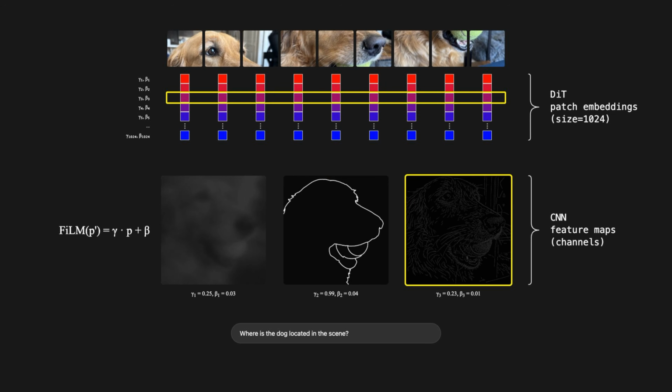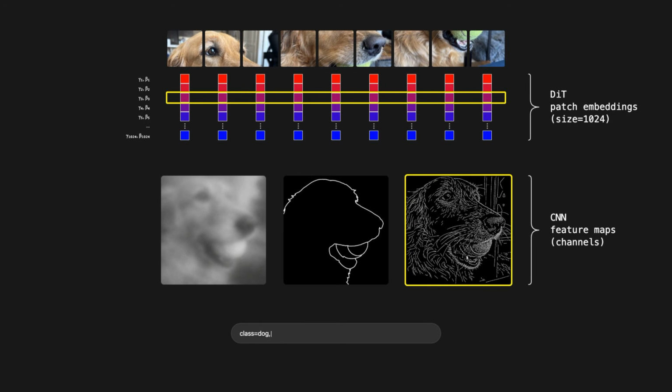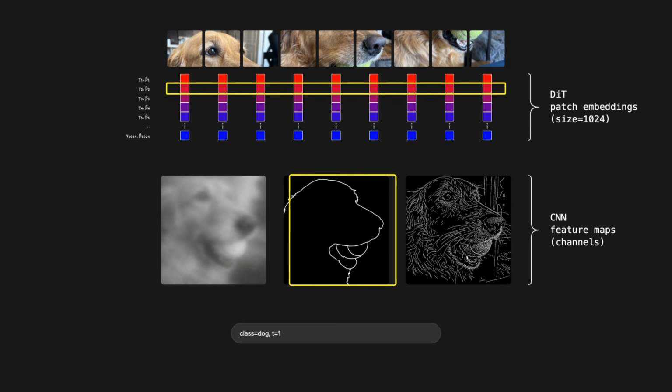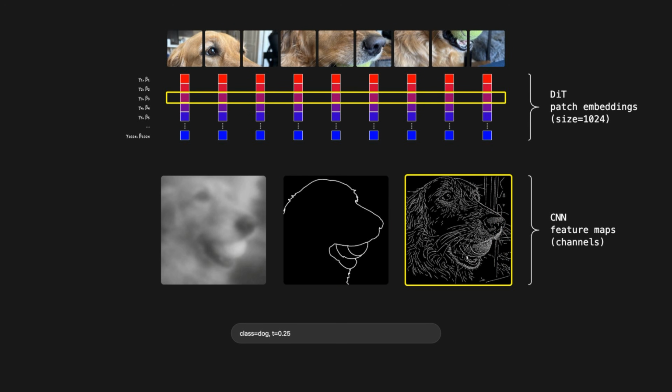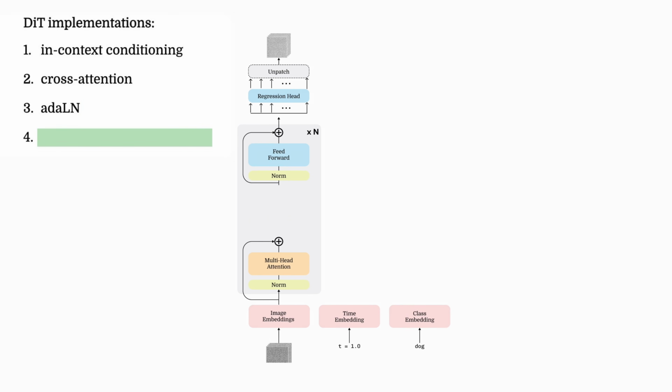For image generation, the conditioning signal is no longer a question, but rather the class and time inputs. And it's particularly intuitive why we would want to modulate features based on time. Early on, at t equals 1, when the noise is so high, the model needs to focus on high-level structure. And as it gets closer to t equals 0, it could focus on finer details.